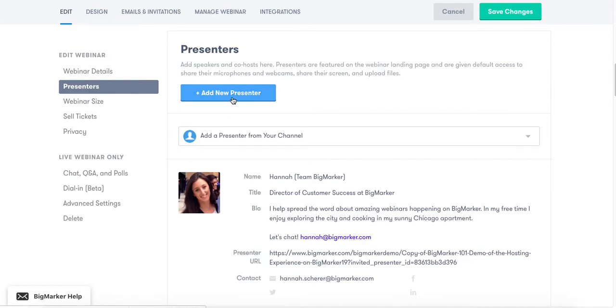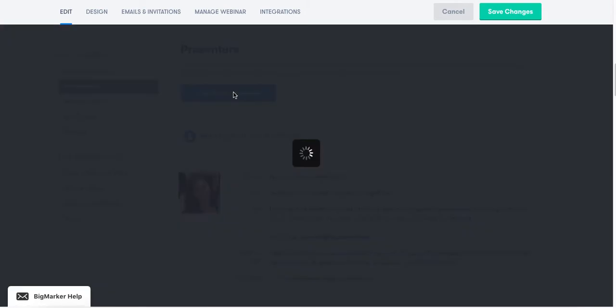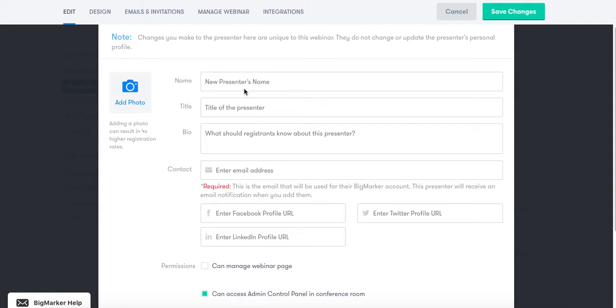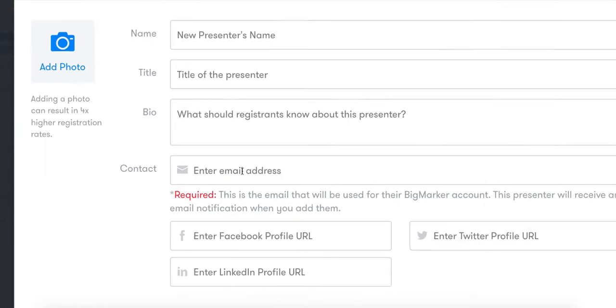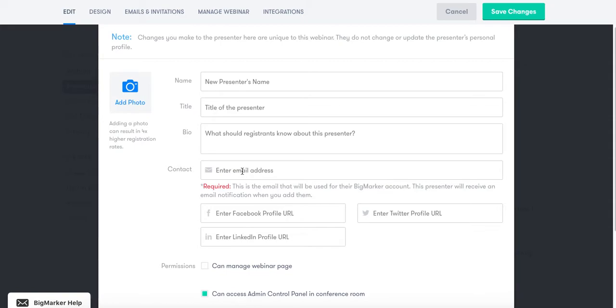And to do this, all you have to do is click Add New Presenter. And when you do that, a form will pop up asking you to fill out some very basic details such as a name, bio, headshot, anything like that. But really the most important aspect of this section is to add a contact email address. So an email that you want to send to this presenter to allow them to accept their invitation, and it also generates an automated personalized URL so that when that presenter clicks on that link, it's going to automatically log them into their BigMarker account and give them presenter access to the page. So that's really important for making sure that your presenters will get in with hosting capabilities.